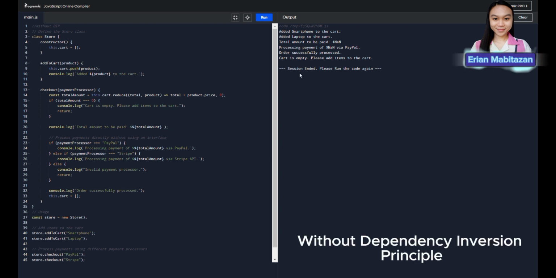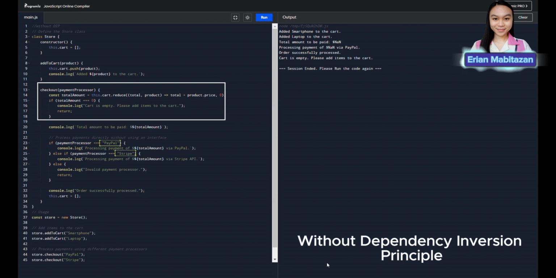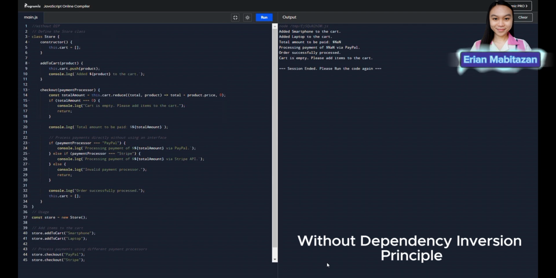This is an example of an online store application. This code does not adhere to the dependency inversion principle because it directly depends on concrete implementations of payment processors, which are PayPal and Stripe, within the checkout method, leading to tight coupling. Next, the payment processor implementation. The payment processing logic is directly implemented within the checkout method of the store class, based on the provided payment processor string. So this code directly processes payments based on provided strings, leading to tight coupling and less flexibility.